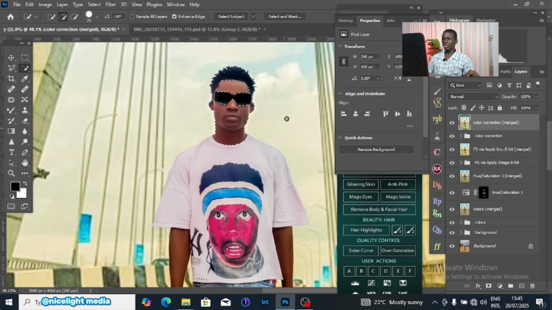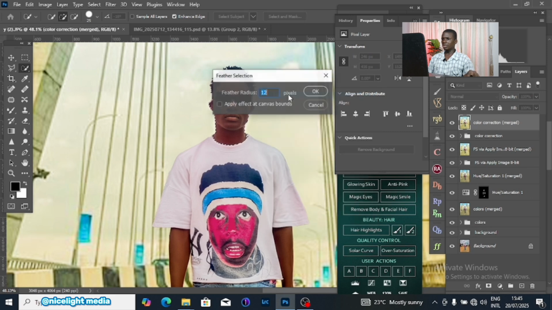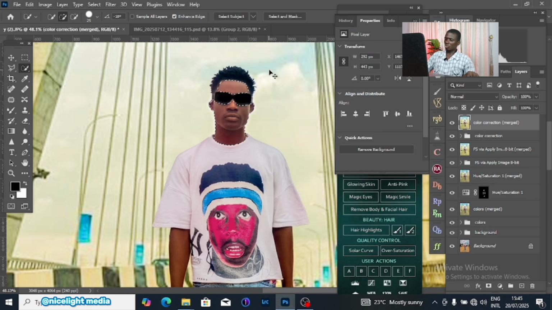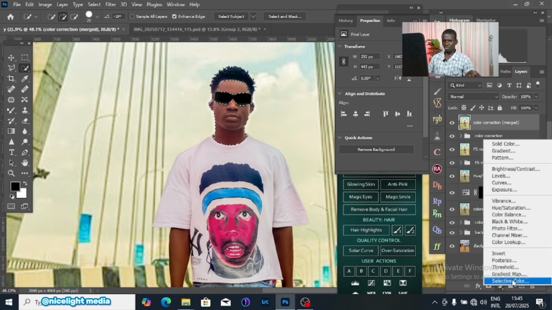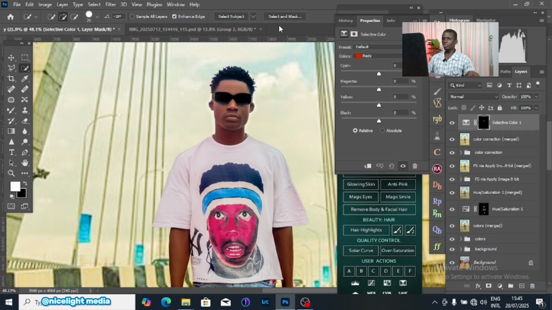So let me first of all work on the face. Then come here, come to selective color. Selective color here, we take this red up a little to bring the tone up. So I'm working on the tone.